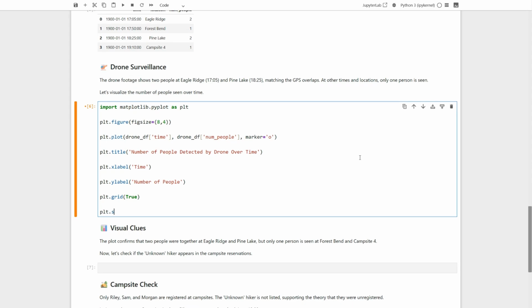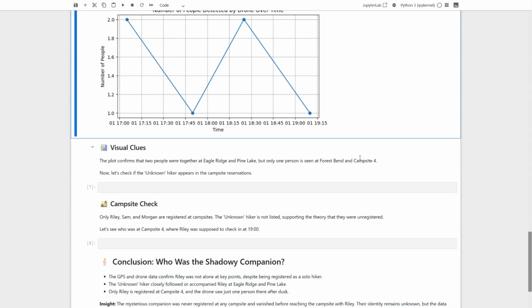Alright, moment of truth. plt.show reveals the chart. Now we can see the whole story unfold. Every movement, every gathering, every possible clue right there in the data. Let's see what secrets the drone footage holds. Look at this chart. 2 people are seen together at Eagle Ridge and Pine Lake, but at Forest Bend and Campsite 4, only 1 person appears. The pattern is clear. Now let's check if the unknown hiker ever registered at a campsite.